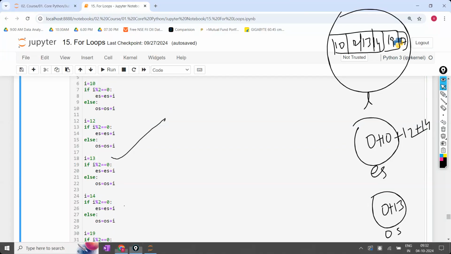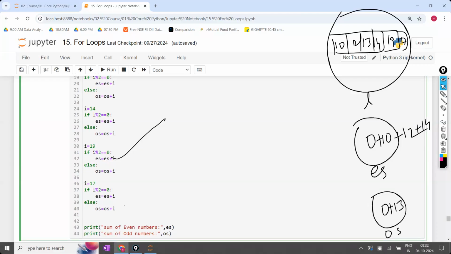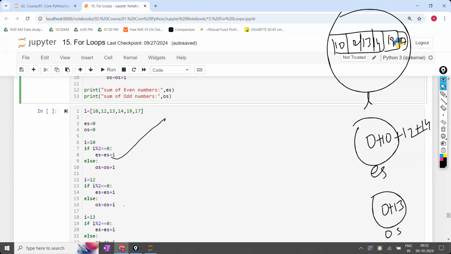Next 19. It comes to the 19, followed by 17, one by one, separately. This block is executed, followed by this block. And finally, these two are executed last. So this entire cell's meaning is this one.